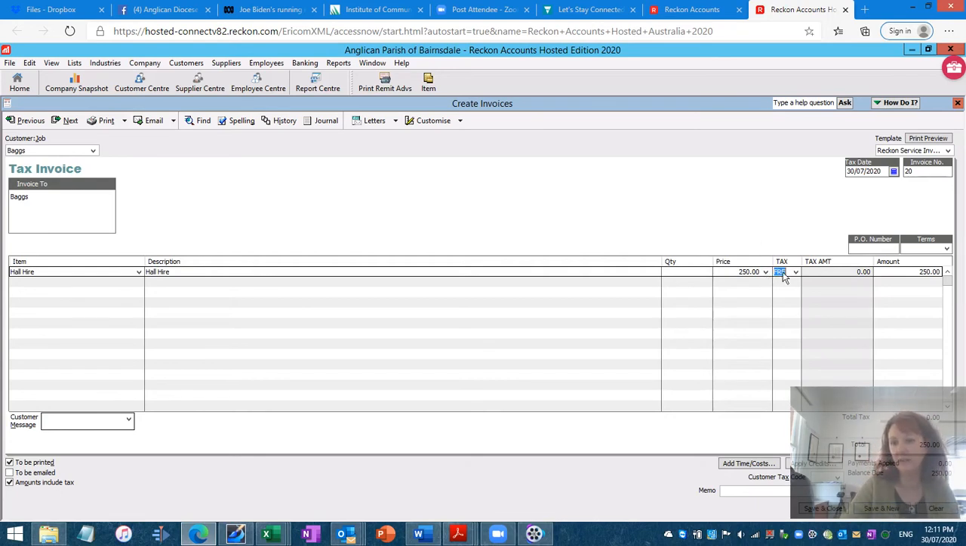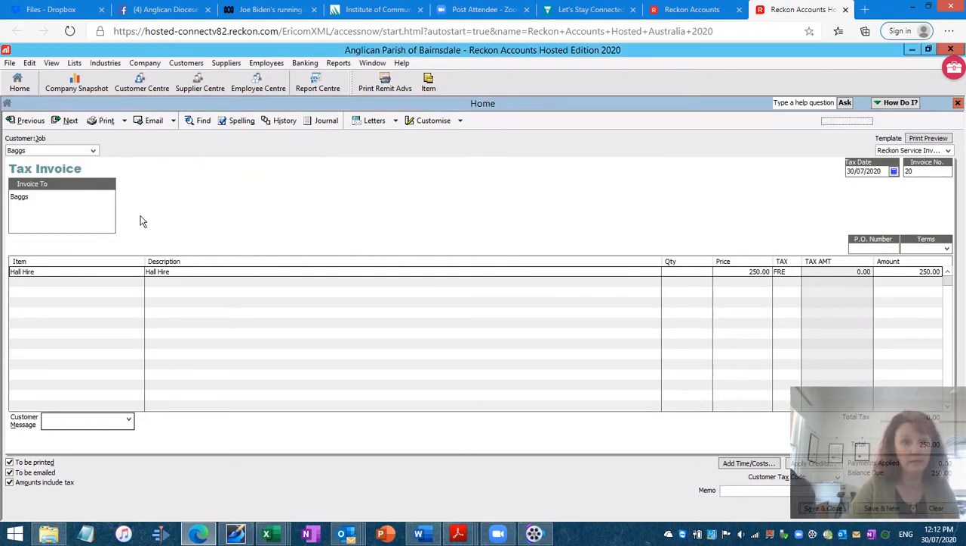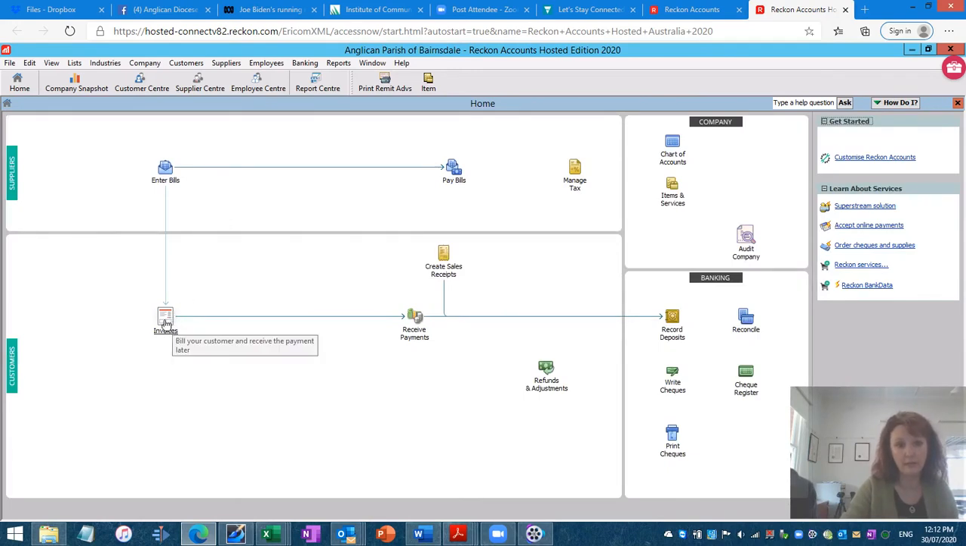Now, each parish, I think some are a bit different whether they choose to charge GST or not charge GST on their hall hire. I'm going to say that we're not. So I'm going to email it, and it's going to tell me that I don't have an email address because I know that I haven't set Bags up. For the email address, I'll just email it to myself, and then I can email that to Bags, or I would put in their email address. Okay, so I've got an invoice.